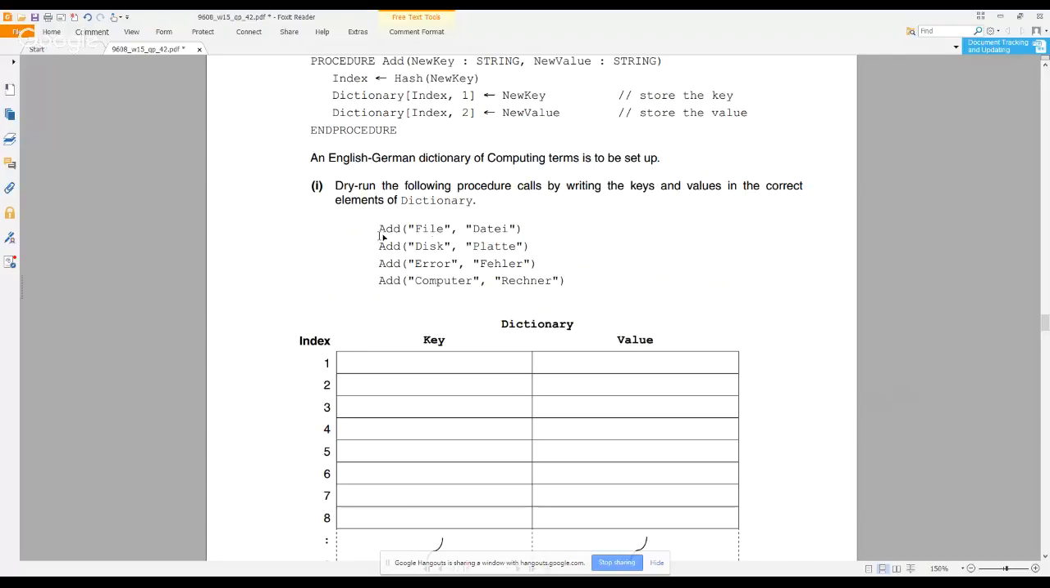So the first statement is add file, date I. So we take file. We know that the algorithm to calculate the hash takes the first letter of file, that is an F. And what is the location, the number of the letter F? A is 1, B is 2, C is 3, D is 4, E is 5, and F is 6. So we know that we need to add stuff at index 6. We need to add the key, that is file, in location 6, and we need to add the value, that is date I, at the same location in the second dimension. And we can do the same logic for the others.